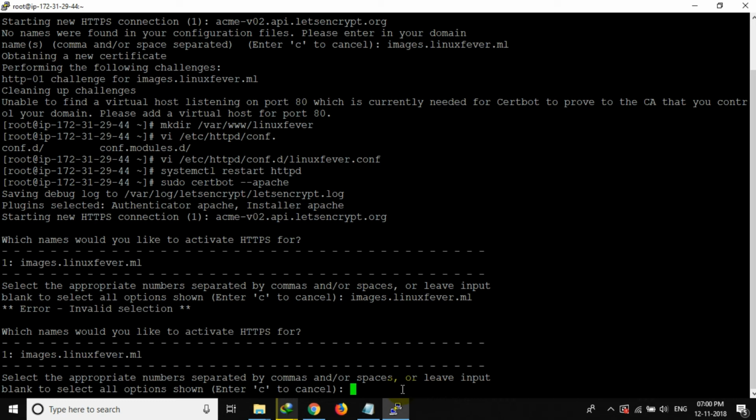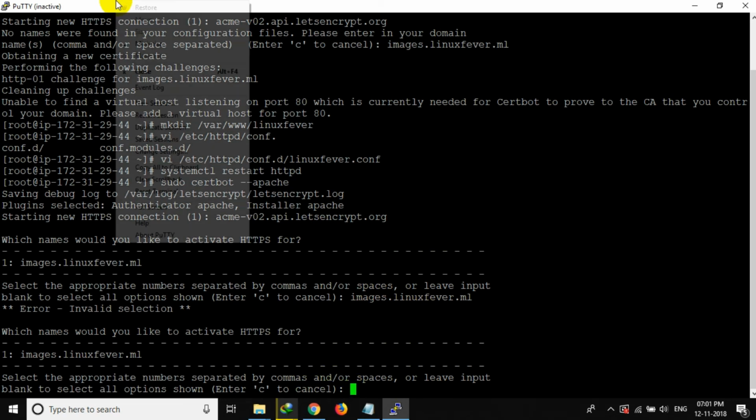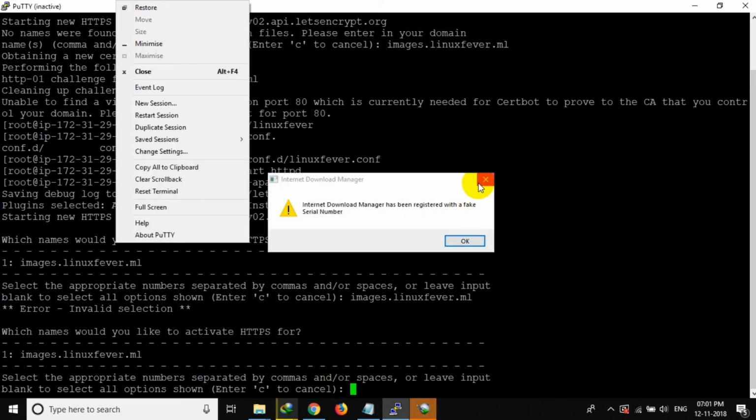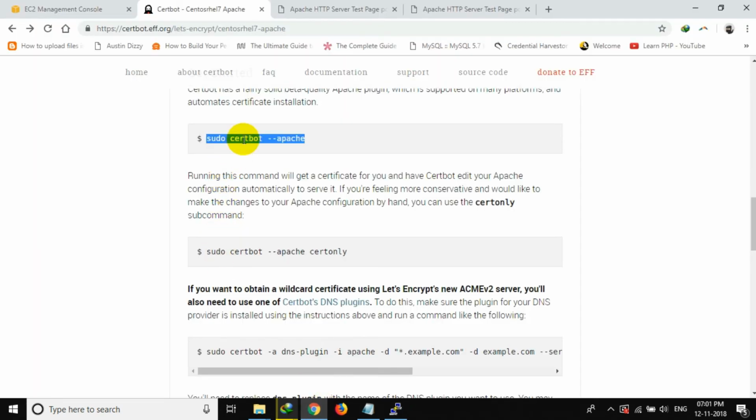My screen got frozen. Let's wait a little bit and check. Oh, this is what I hate. I hate this. I have to reconnect. Clear the screen for you, and now it seems like I have to run the command again.